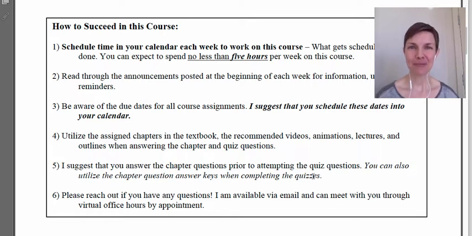And again, I will help you with this because the chapter questions will be due before the quiz is due. And I will post an answer key for the chapter questions immediately following the due date. And you can use that answer key when answering the quiz questions. Quizzes are completely open book, open note. It is not cheating to use your answers to the chapter questions and also the answer key.